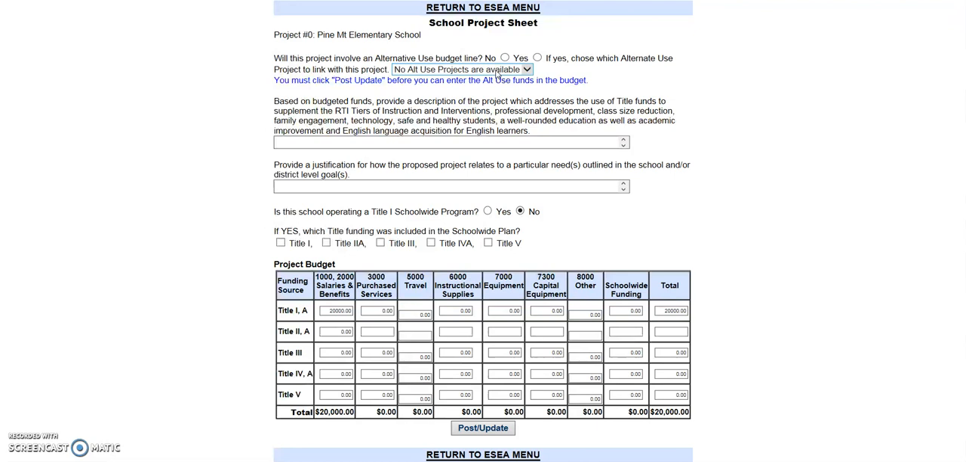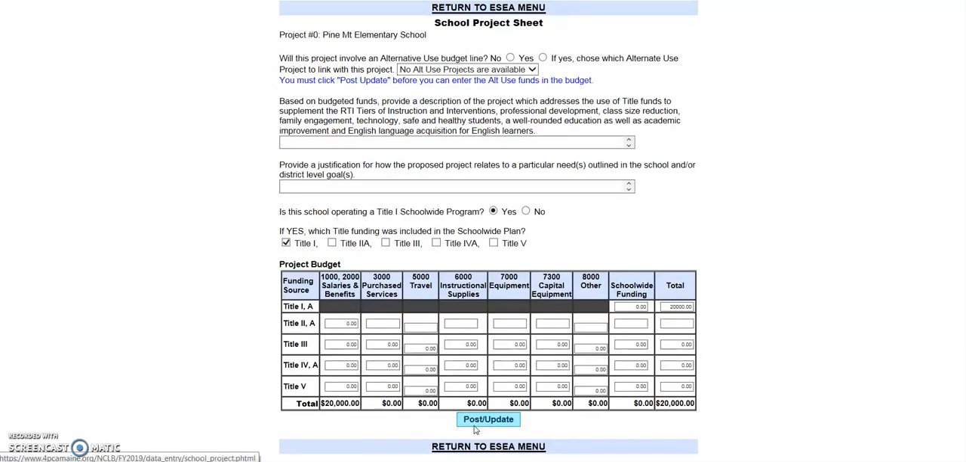When providing a justification for how the proposed project relates to the school's needs and goals, be sure to reference the comprehensive needs assessment and state clearly how you expect the proposed project to lead to attainment of a goal or goals. Next, indicate whether your school has been approved for and is operating a school-wide program, and if so, indicate which federal funds are being used in that program. For example, Title I. When you click Post Update, you'll see that that is now blacked out in the budget chart.